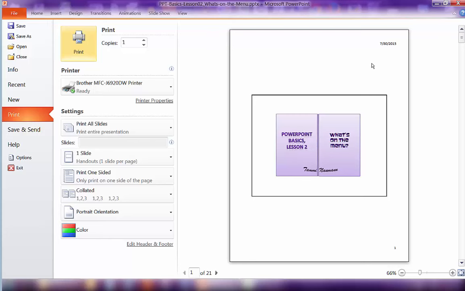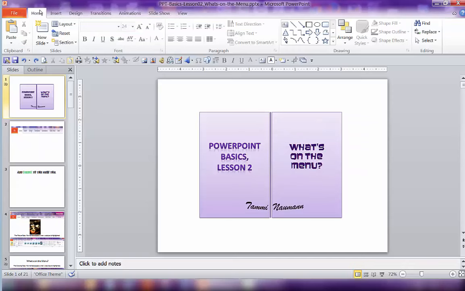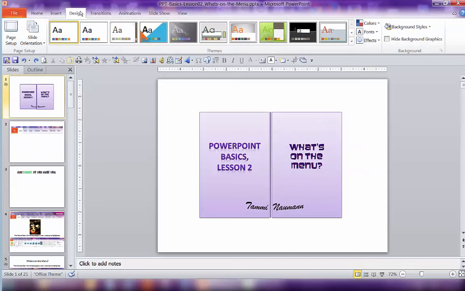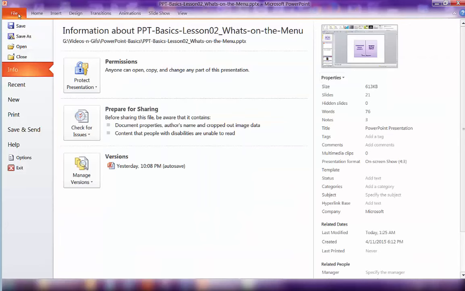Usually the Print Preview, I might look at it to see, okay, how does it look? I have it here in portrait mode, it appears. And that would be, no, it's in landscape. Well, that's weird. But anyway, go here to File for Save, Save As, Open, Close, Info, which is where it's at right now, Recent, New, Print, Save and Send, Help, Options, and then to close out the program altogether.